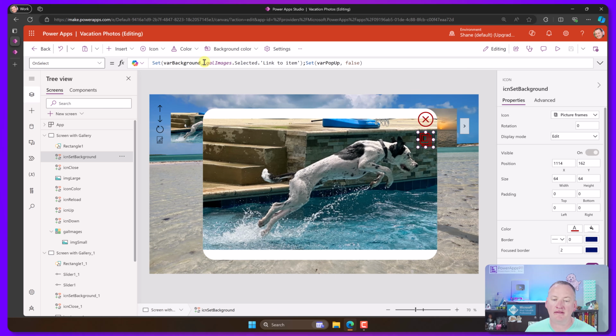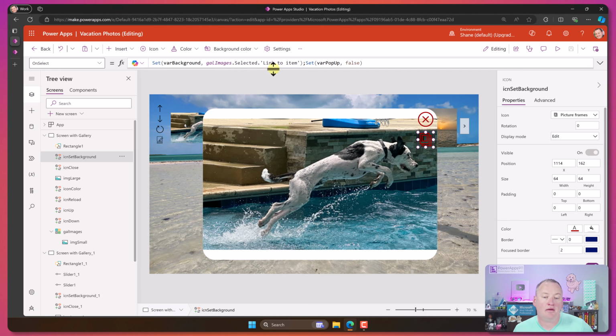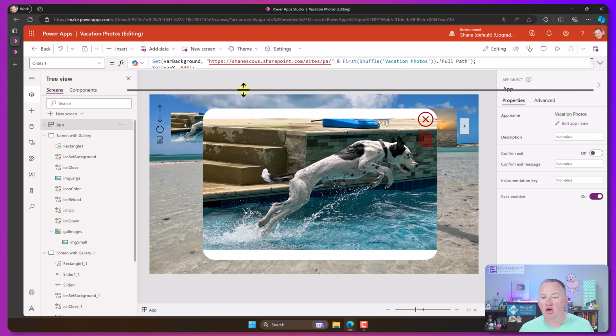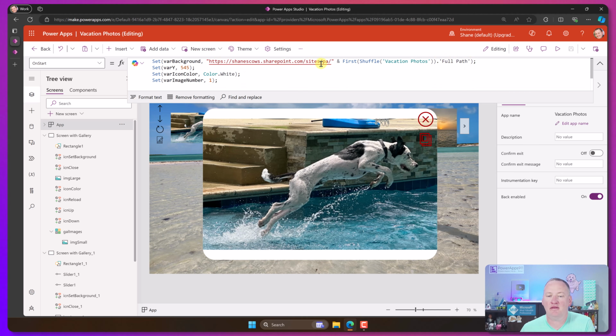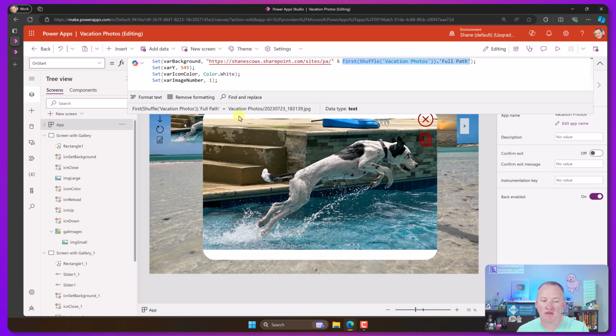Now notice this time I did this a little different just so you could see another way of doing it. So gal images, that's the image gallery here. Selected, that's the image we clicked on, Buddy jumping. So link to item, that is the full path to the file, right? Remember here on app on start, we used full path and then we used PA. So it's weird that full path is actually not the full path. If we highlight it, we can see it really just starts at the document library, vacation photos, and then the file name. Whereas when you do link to item, it returns the whole thing.